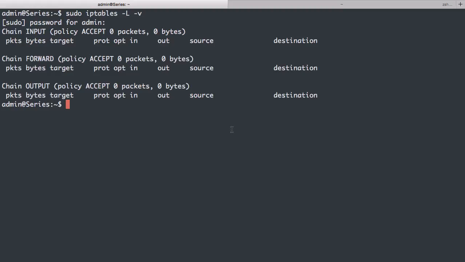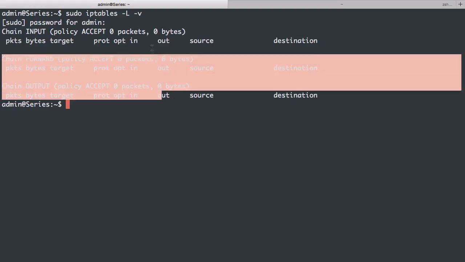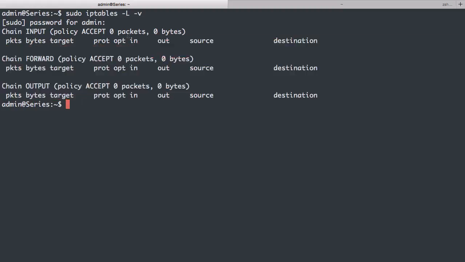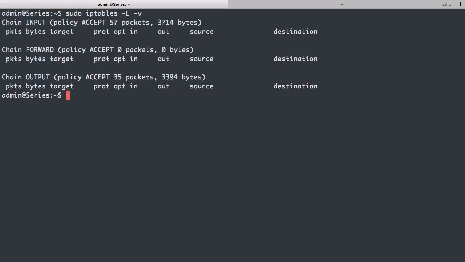Now, before I get into building firewall rules, I want to talk about persisting firewall rules. So any rules we make are going to be saved in memory on the server, which means when we restart the server, those rules get wiped out. So we need a way to save those. So we have some tools already. Those are iptables-save and iptables-restore.